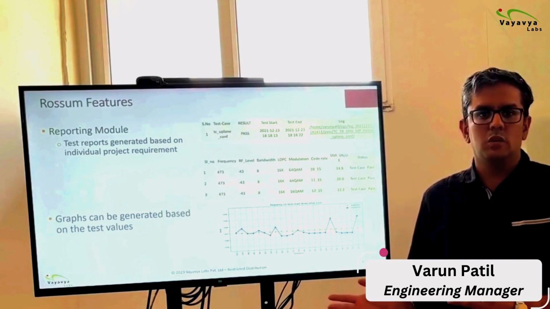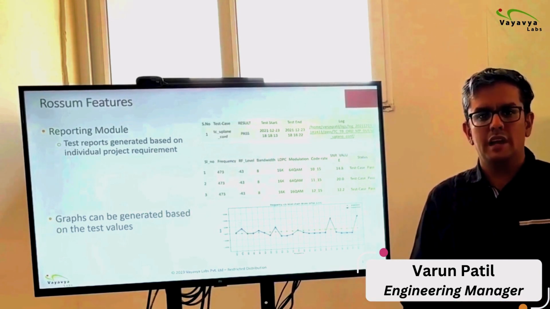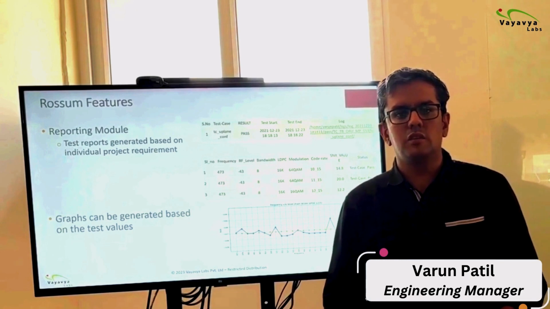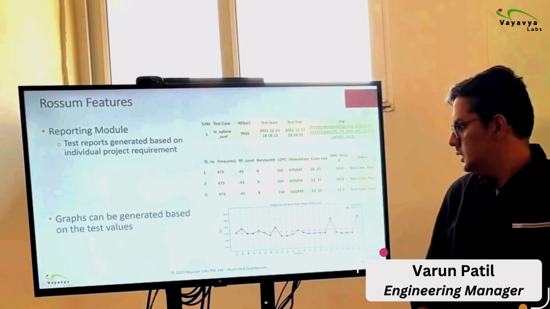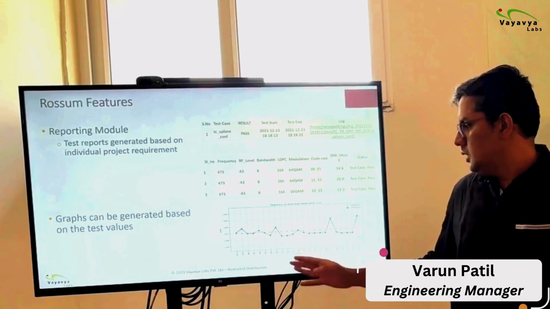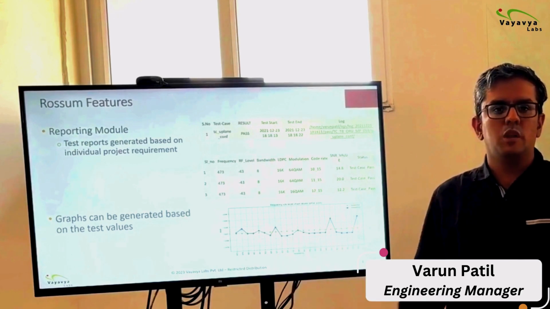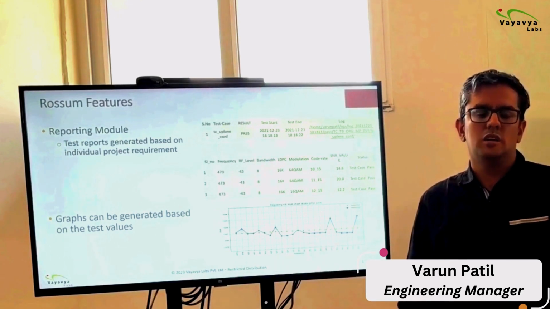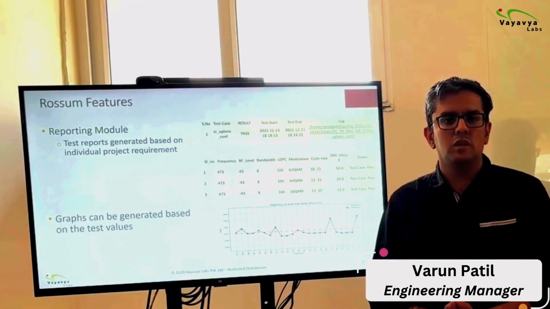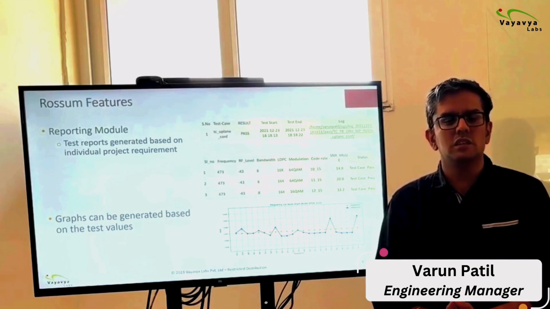Further to that, we can do a data analysis and create a graph out of the test execution, where you can see a graph has been plotted, currently in a line chart. You can do it in any way, that is a column chart or pie chart, whatever the requirement is.